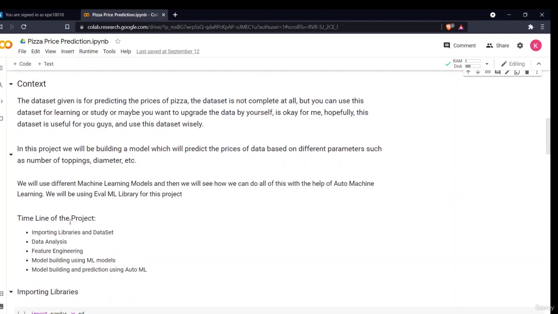So let us discuss the timeline of the project. The first step will be importing libraries and datasets, then we'll do some data analysis and move on. Then we'll do the feature engineering part, then we'll build our models using machine learning models, then we'll build using AutoML models. So let's get started.